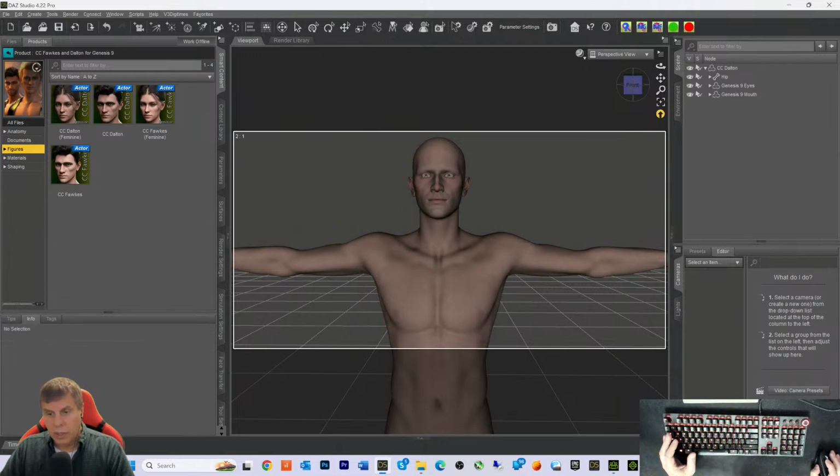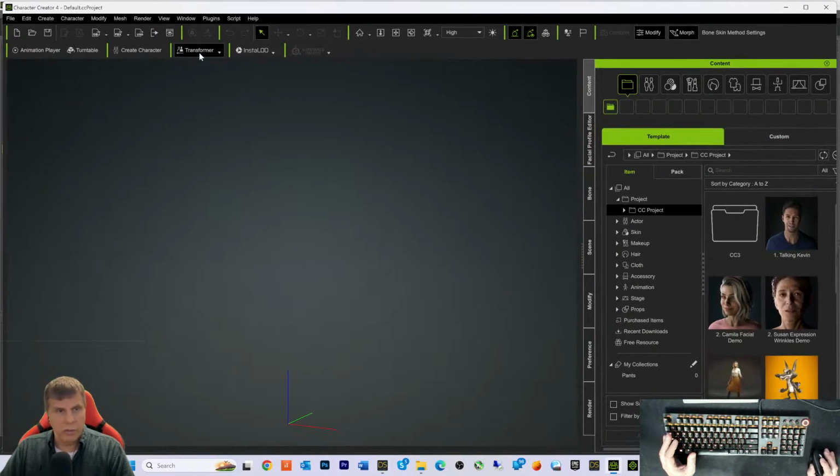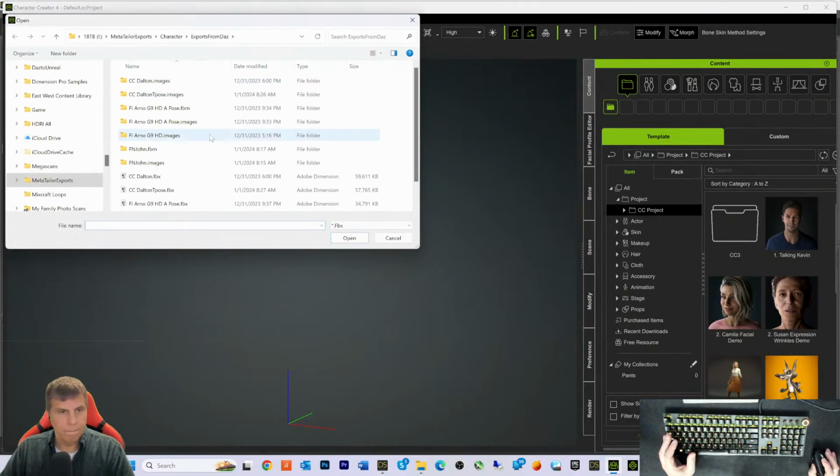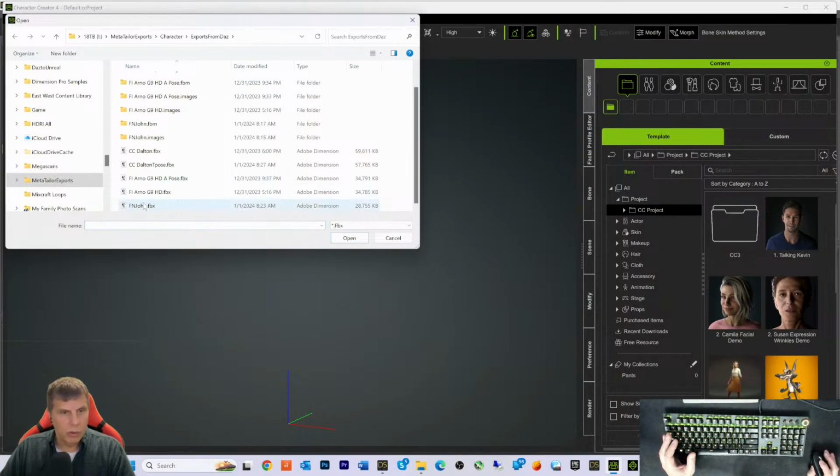All right, so let's go in here and let's see if we can get him in here. So this is Dalton with a T-pose.